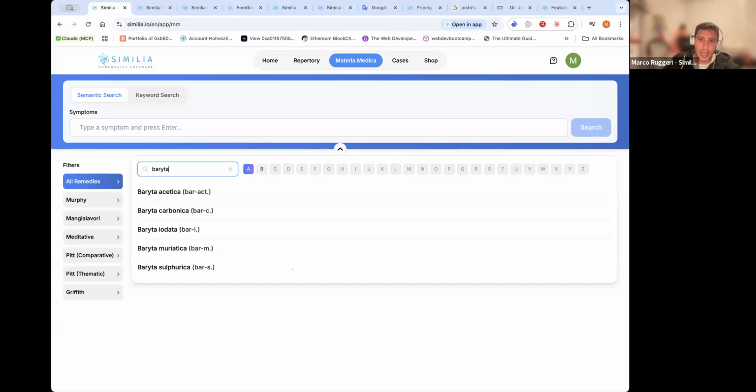But yeah, the reason why it's not present is because it's not in any of the materia medica currently available in the software.